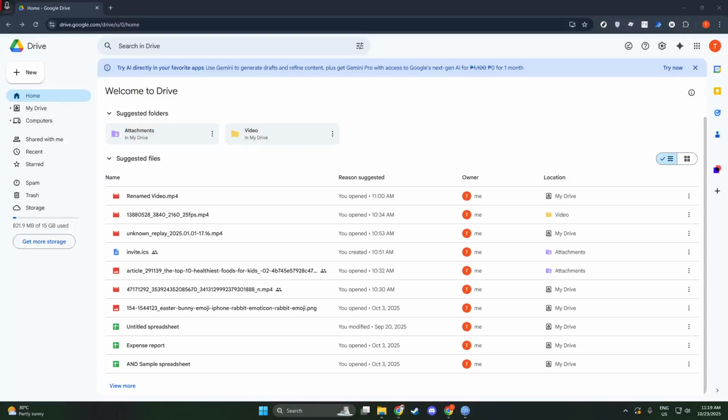In today's video, I'm going to teach you how to move a Google Drive folder to another folder. This can be extremely useful for organizing your files and ensuring that everything is stored in the most logical and convenient places possible. Let's walk through the process step by step.